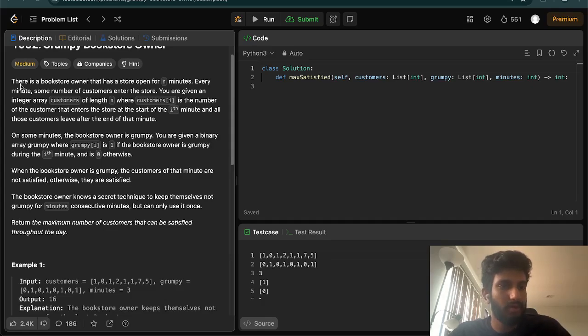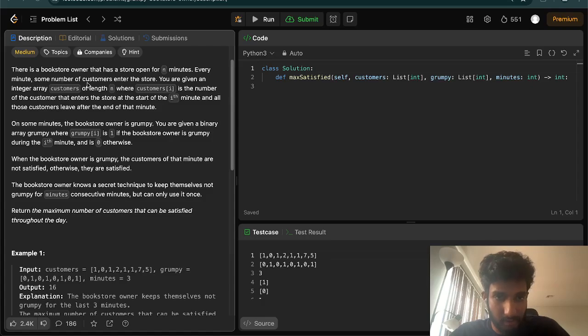So it's a medium problem and it goes like this. There is a bookstore owner that has opened a store. The store is open for n minutes. Every minute some number of customers enter the store. You are given an integer array customers of length n, where customers[i] is the number of customers that enter the store at the start of the ith minute. And all those customers leave after the end of that minute.